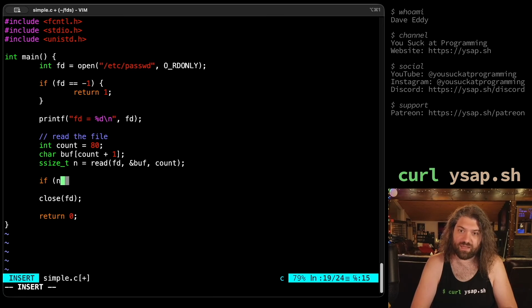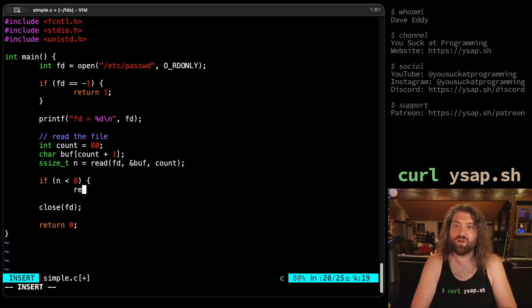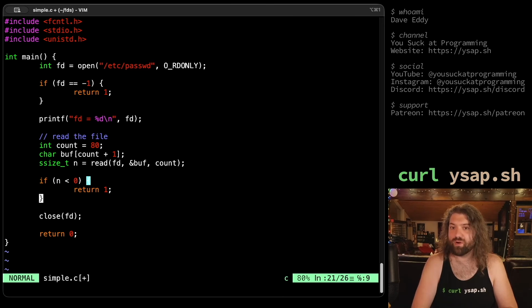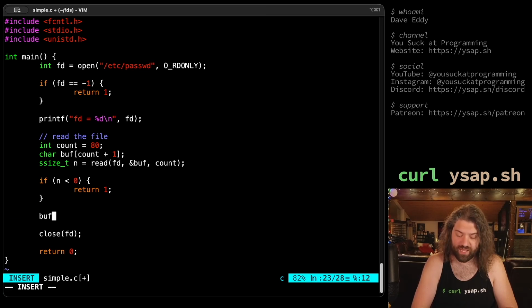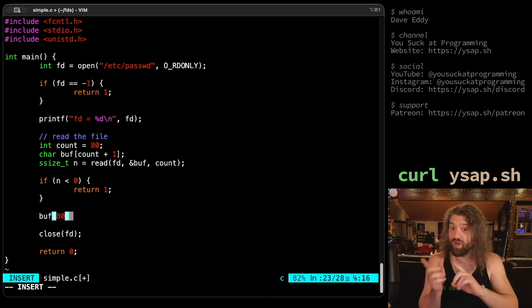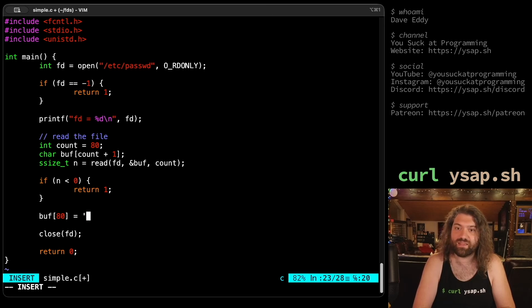So if n is less than 0, if it's any sort of negative number, then we know that there was some sort of failure. So let's just go ahead and return 1 here. And then if we've made it down here, we were able to successfully read 80 bytes into the buffer. So let's go ahead and specify the 80th member of the buffer, which is 1 beyond what we read, because remember they start at 0, it's 0 index, so we read from 0 to 79. Let's set this manually to the null byte, so we will terminate the string.